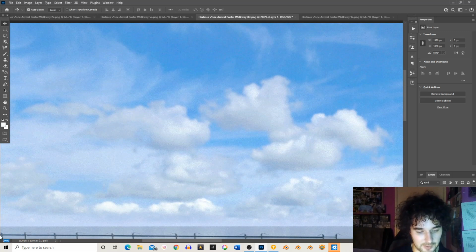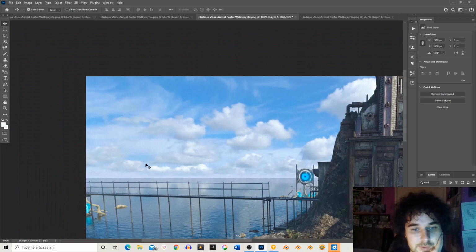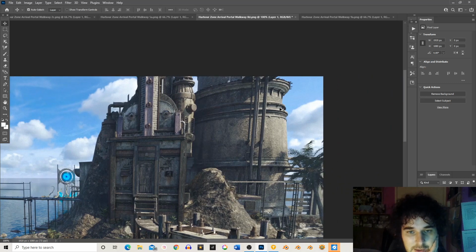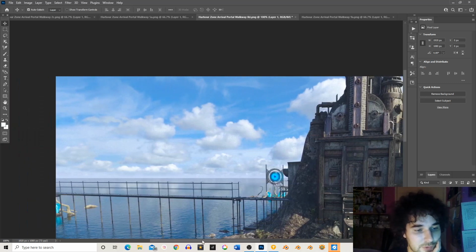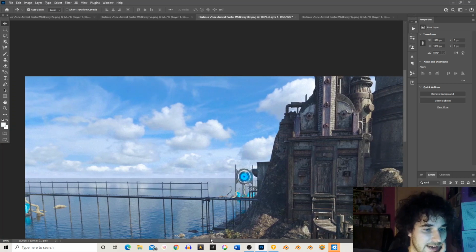But even at, say, 100, what was happening is this kind of fuzzy effect on the clouds in the sky, and it wasn't too visible on anything else. The rest of the image looked fine, but it was certain elements of those effects that were building up that were causing this problem.